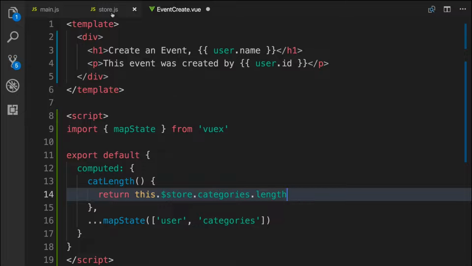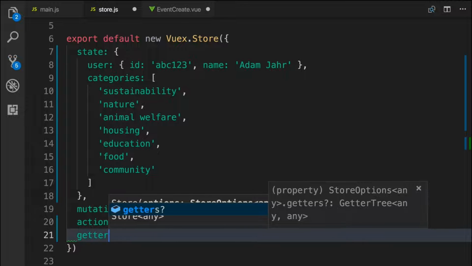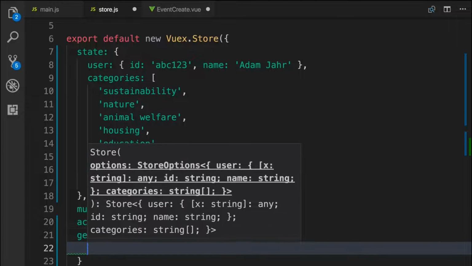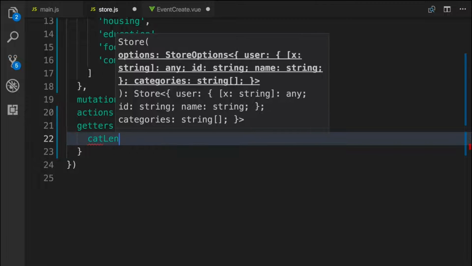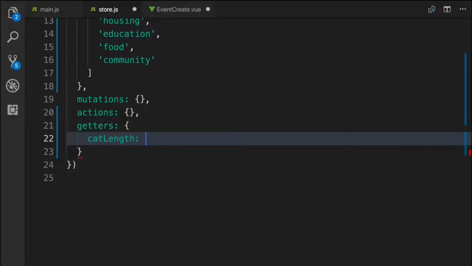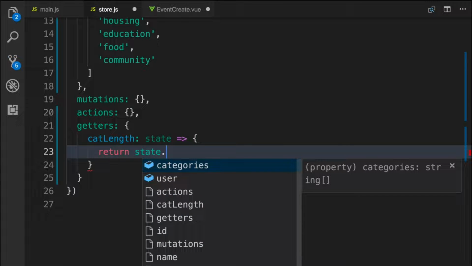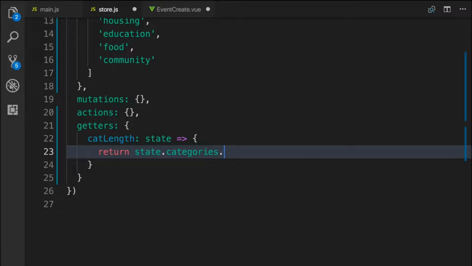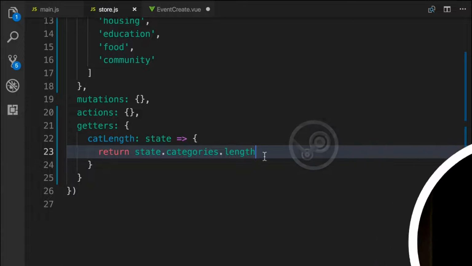So we'll go over to our store.js, add the getters property, and create a catLength getter. It'll take in the state, then return state.categories.length. Now we can use the catLength getter from anywhere in our application.